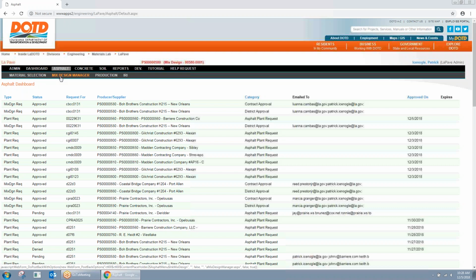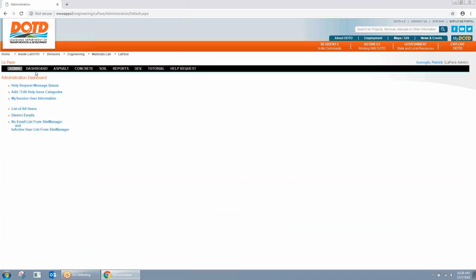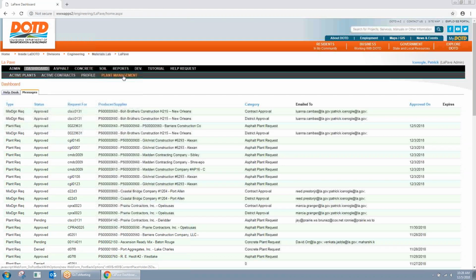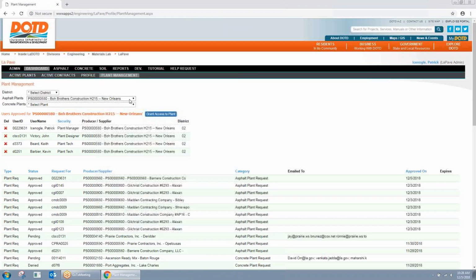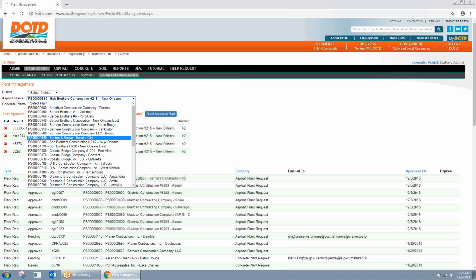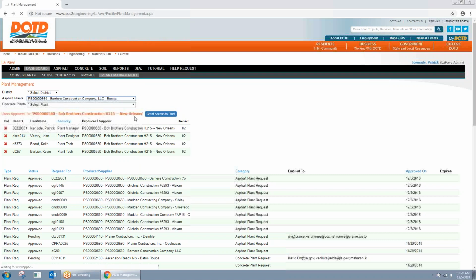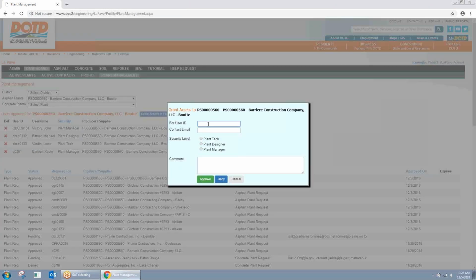All right. So, like I said, this is live. This is out there for the DLE users. If you need to set up anyone on your dashboard, you'll see a plant management tab. And let's say Luana wanted to set up for Barrier Boutique, grant plant access.